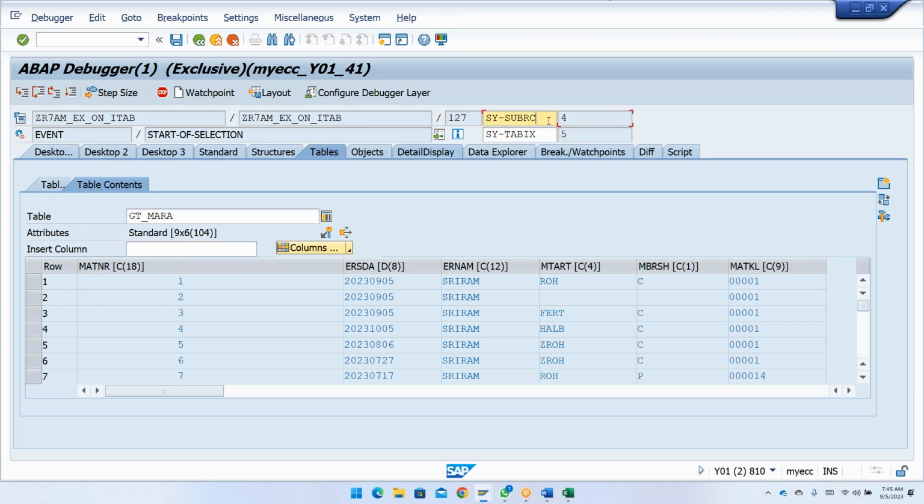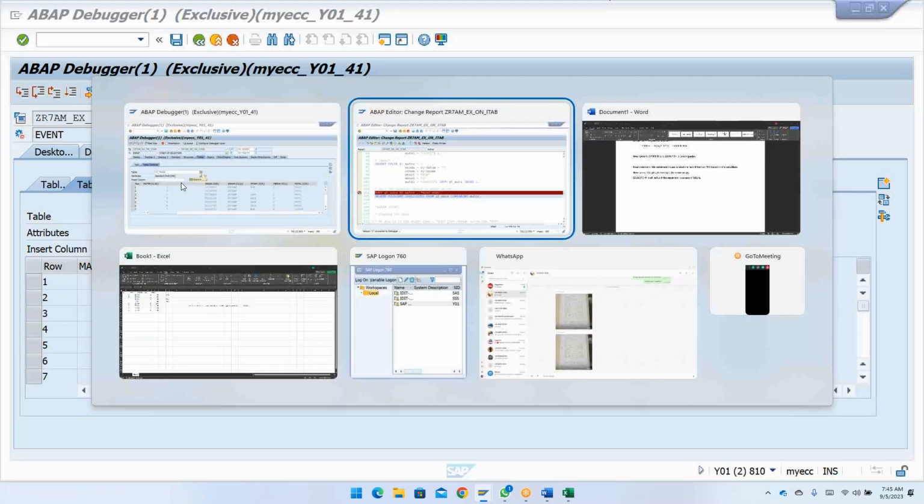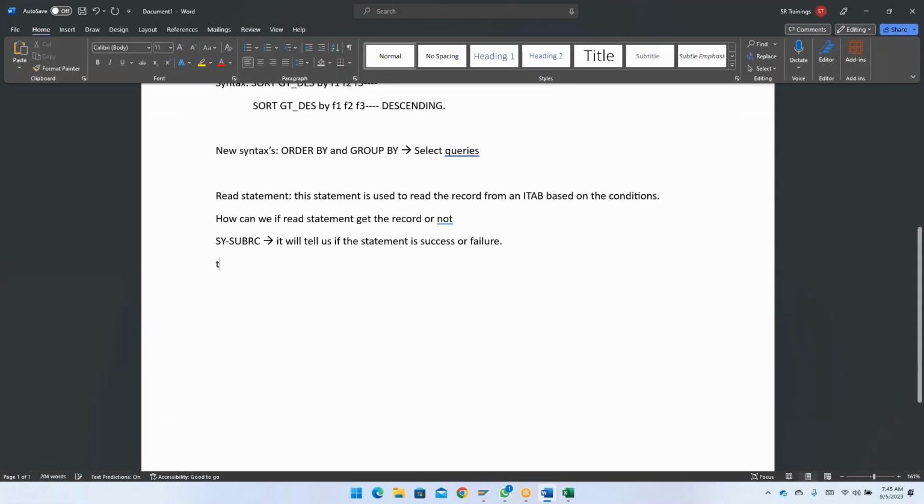It will go to your size sub rc equal to 4. If the sy-subrc is equal to 0, if the value is 0, then it's success. That means it has done its job. Any value other than that is a failure. It has not done its job. So that's what your sy-subrc will tell us.